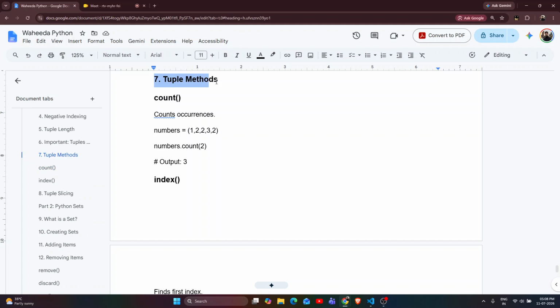Now next is we can say tuple methods, like how many functions we are having. But do you remember how many functions we had in the list?